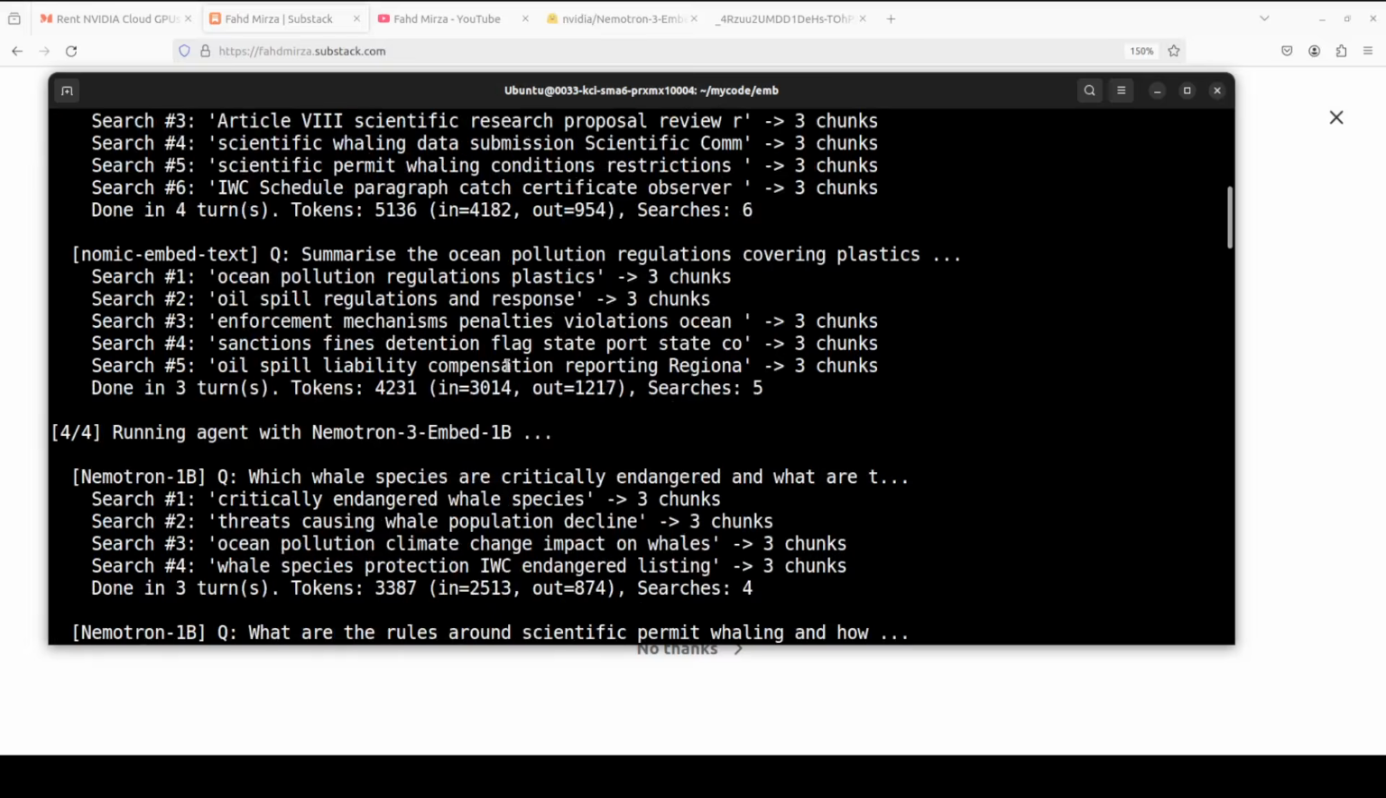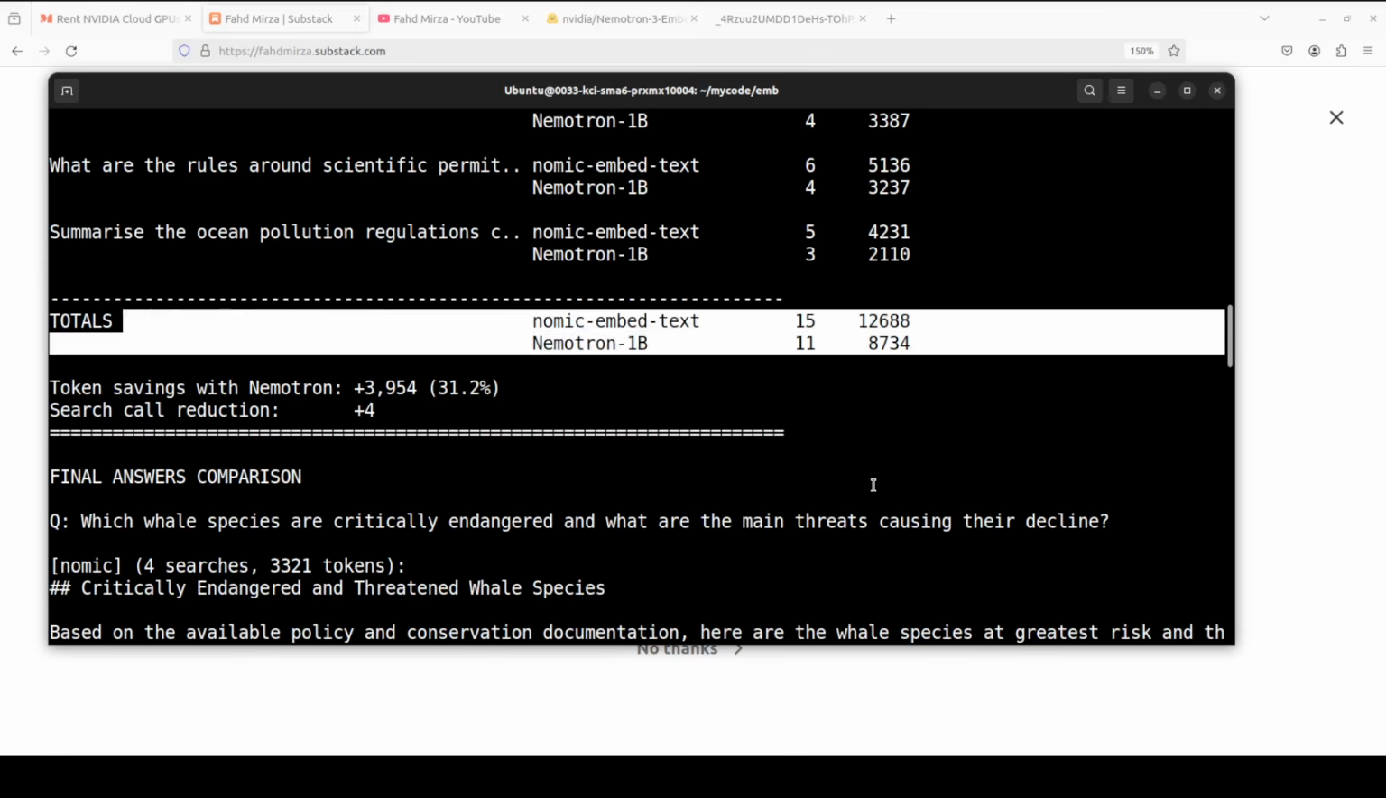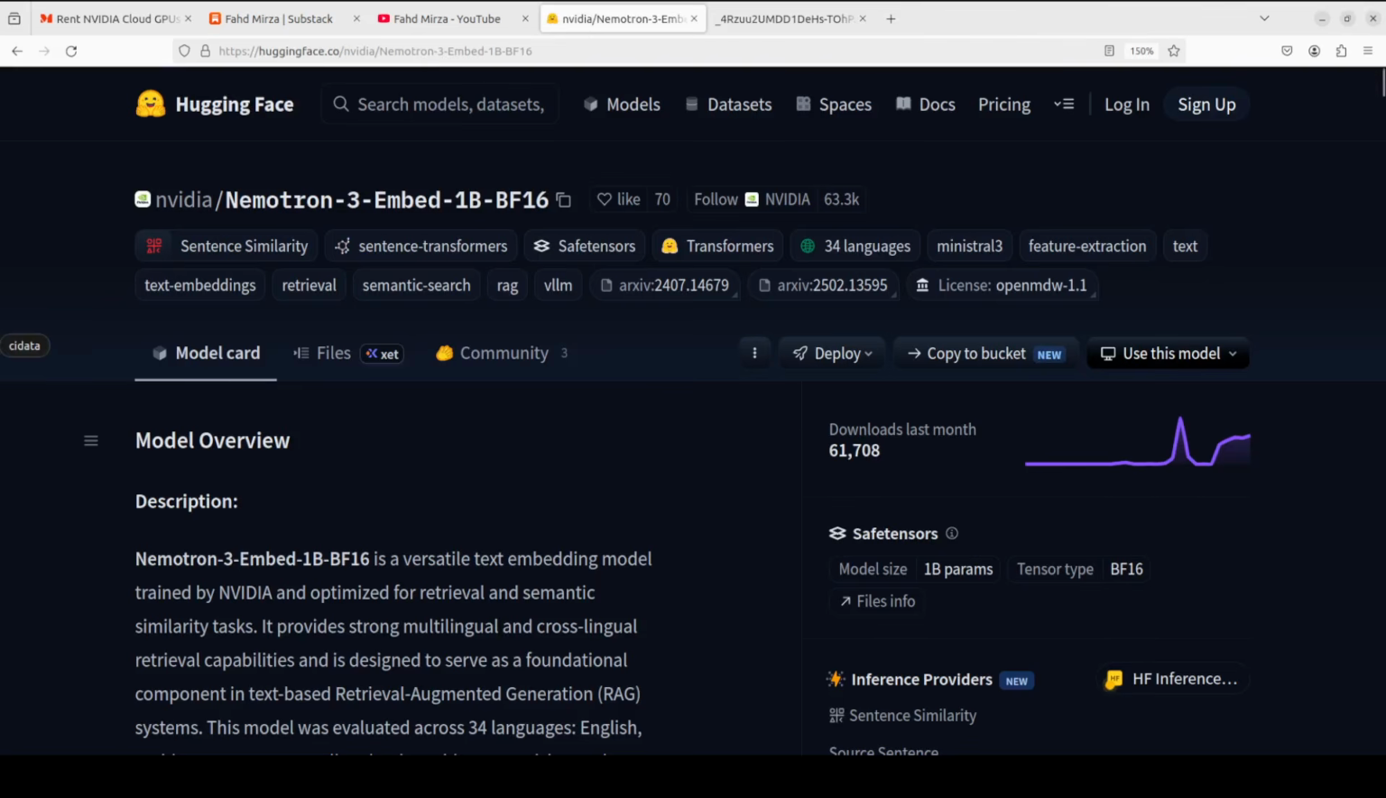If you look at the total rows too here, this gives you a real insight. Now imagine this isn't 3 questions. It's 3,000 queries a day in a production RAG system. That 31% token reduction goes directly to your API bill. Better embeddings are not just an accuracy story, they are a cost story. And that's what makes this Nemotron 3 Embed interesting for anyone building at scale.